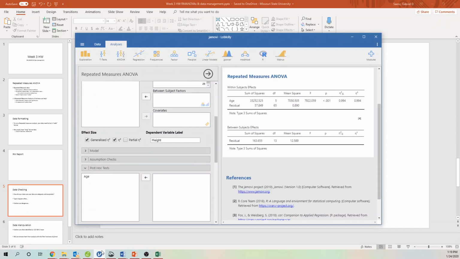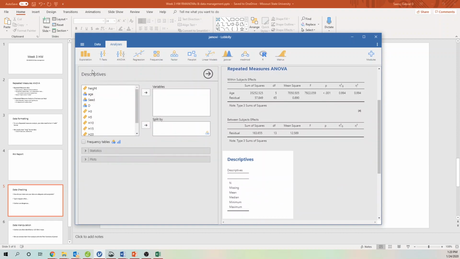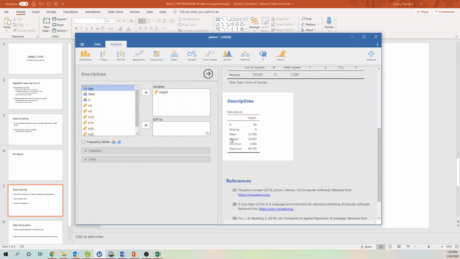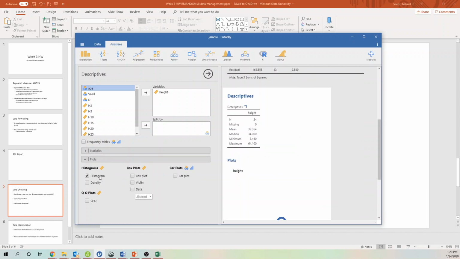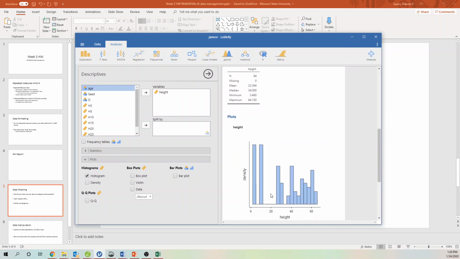Now, the best way to do that is to go to Exploration and Descriptives. And if we pop in our dependent variable there that we were working with back in our normal ANOVA, we'll get some pretty quick descriptives here: mean, median, minimum, maximum. I know that for a height variable, minimum should be higher than 0. Looks good. Maximum should not be like way higher than the mean. Looks good to me too. We can ask for useful plots. Histogram. Let's see if things look normal.